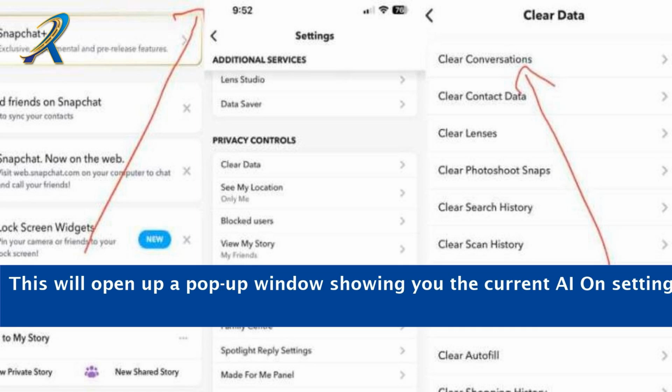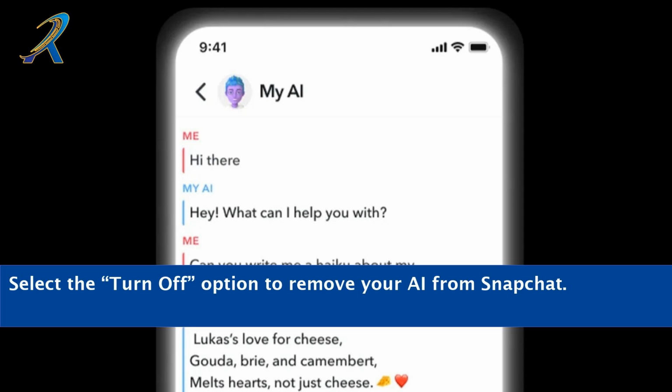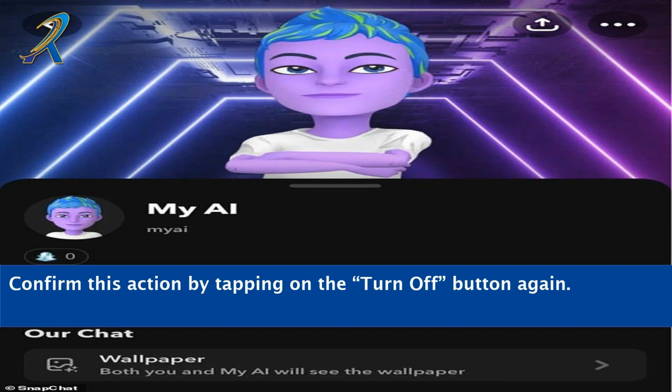This will open up a pop-up window showing you the current AI on setting. Select the Turn Off option to remove your AI from Snapchat. Confirm this action by tapping on the Turn Off button again.